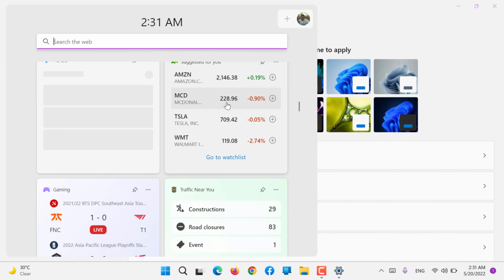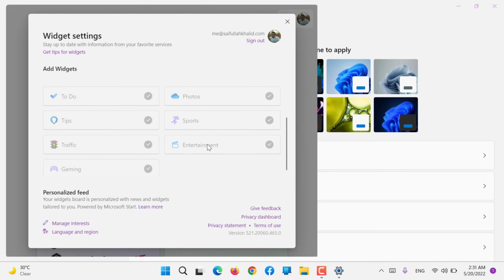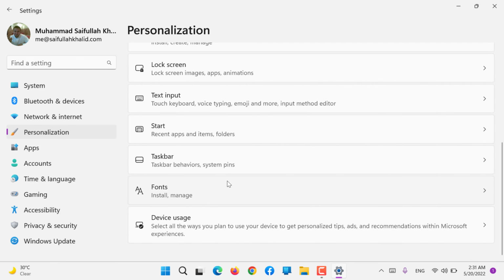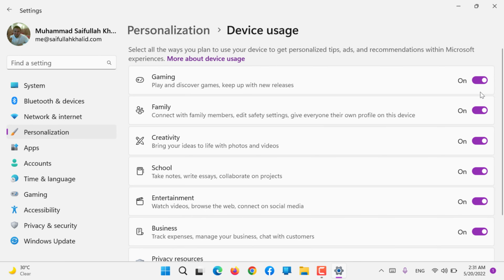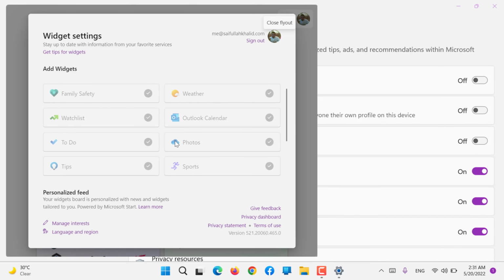You can select these options even from here, and you can choose here. For example, here now I'm unable to select or deselect anything. I will go back to my Microsoft Windows device usage and disable all these. So these settings will also be removed from there.